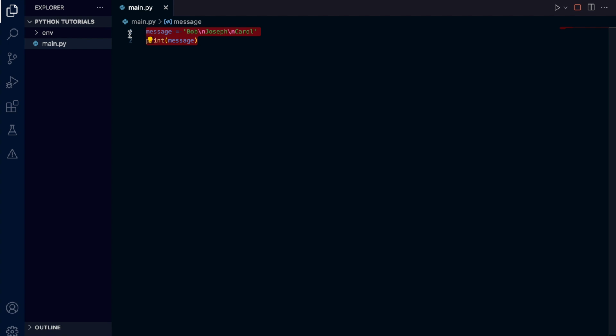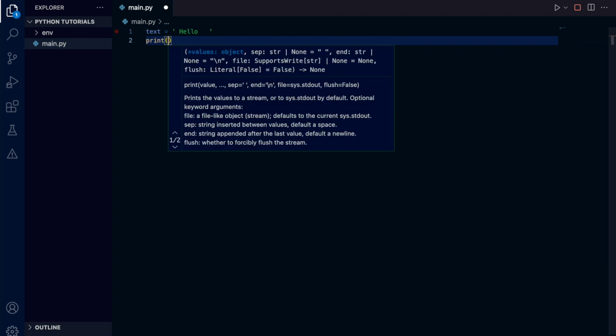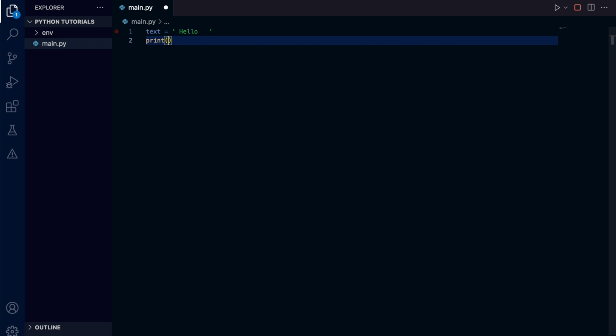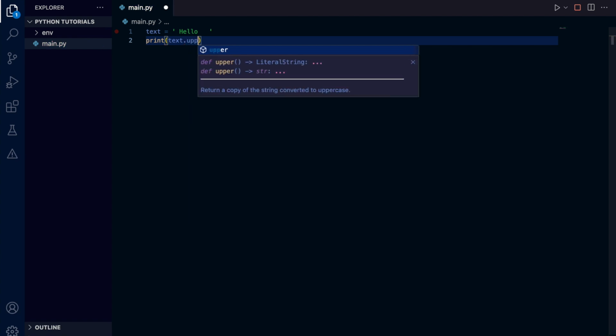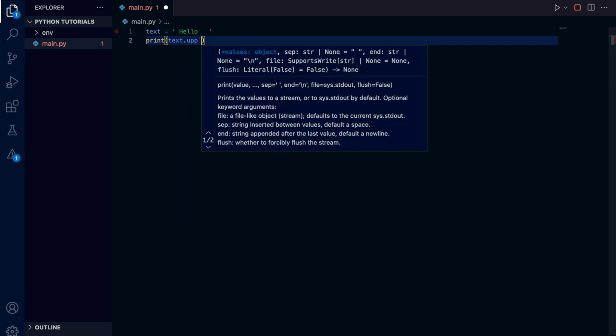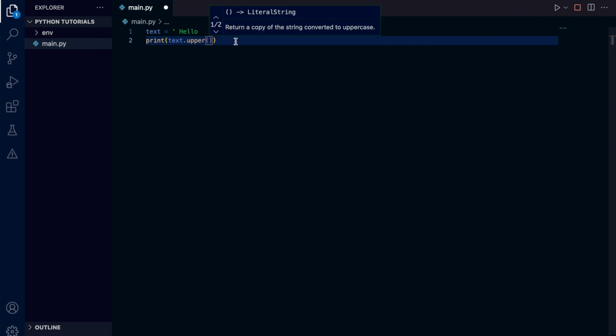Another useful thing that strings have, and a lot of other data types have as well, but strings have more particularly useful ones, is methods. Say we have some text and we try to print it, but we want every single letter to be in uppercase. We could go through each character individually and try to capitalize it. However, text has a special method called upper, which will capitalize every single character.